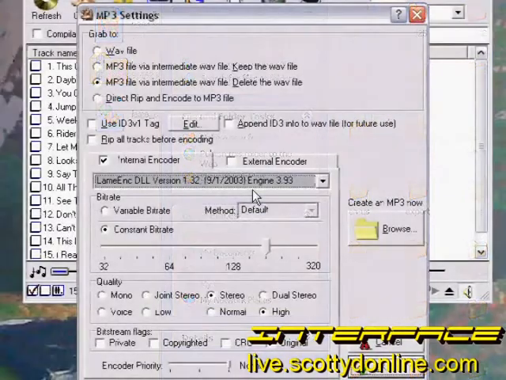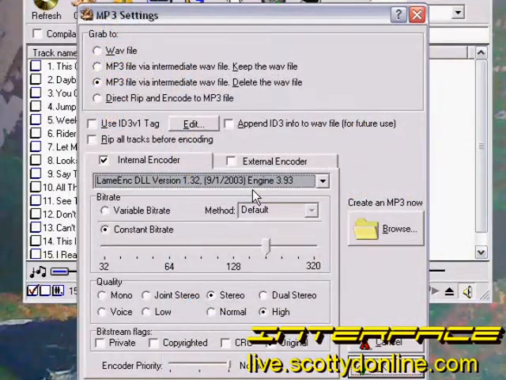Now that we have LAME installed on the computer, we need to make sure that Audiograbber is seeing the DLL file and also that it is configured properly. And the way to do that is to go to your settings in the menus up top and then choose MP3 settings. You'll get a dialog box which looks like this, and I'm going to go through the settings that we need very quickly here.